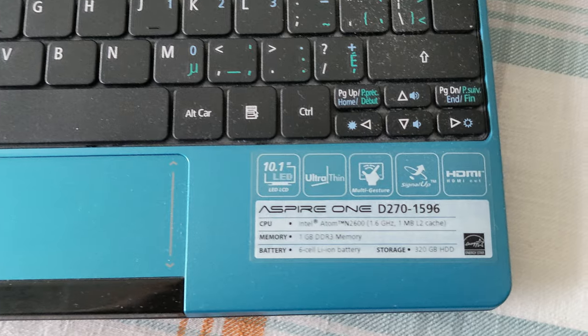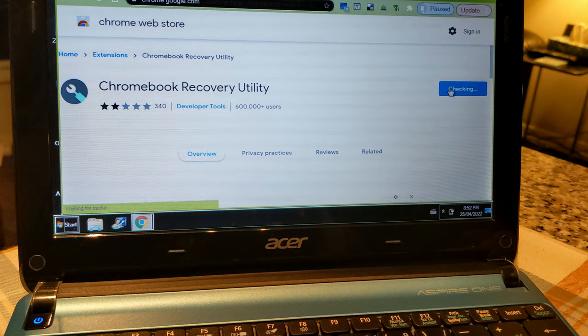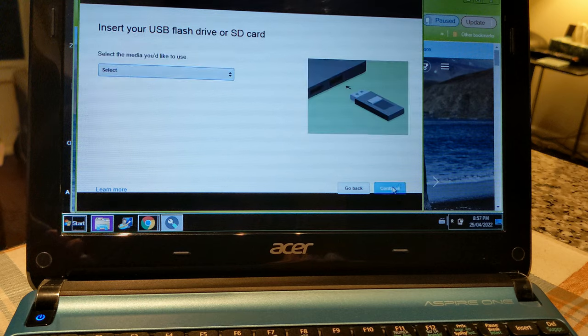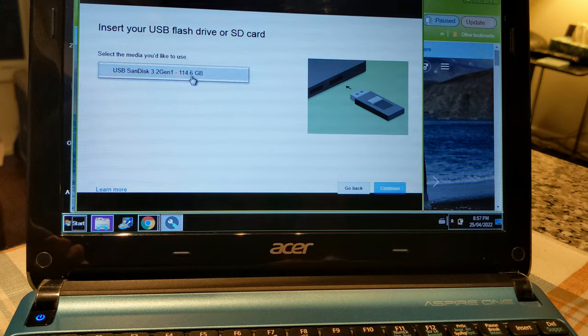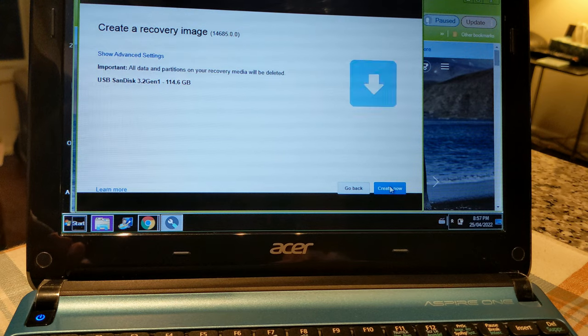There are different ways you can install Chrome OS Flex, and I chose the easiest one, which is a Chrome browser extension called Chromebook Recovery Utility. You can easily install this by going to the Chrome Web Store and searching for the Chromebook Recovery Utility. So I just installed that on my old netbook, Acer Aspire One.